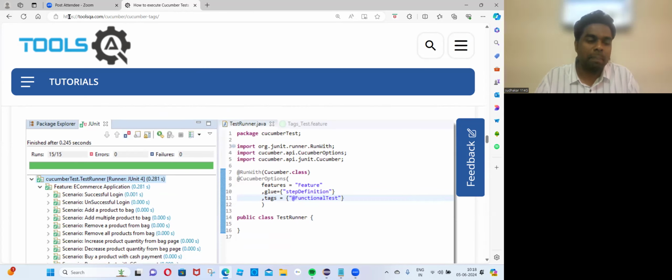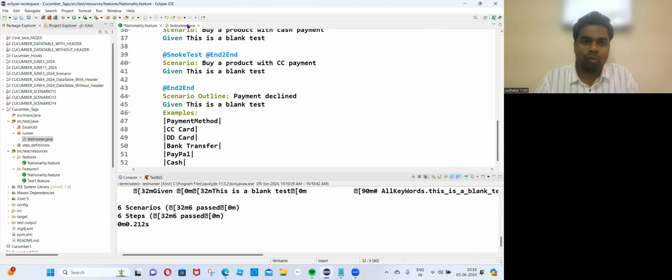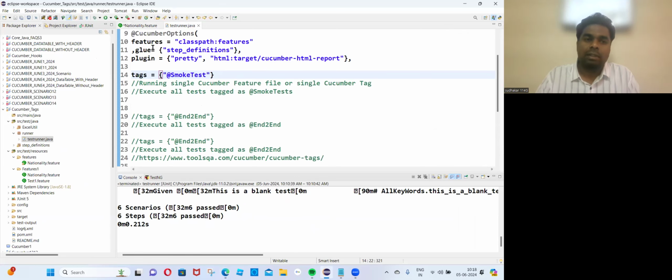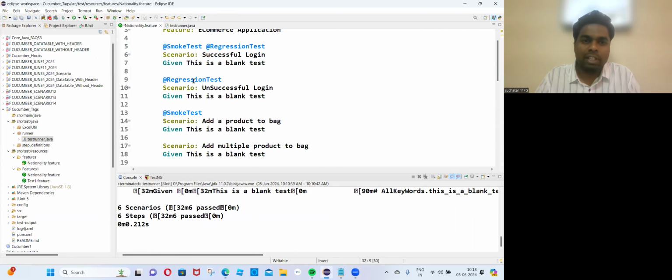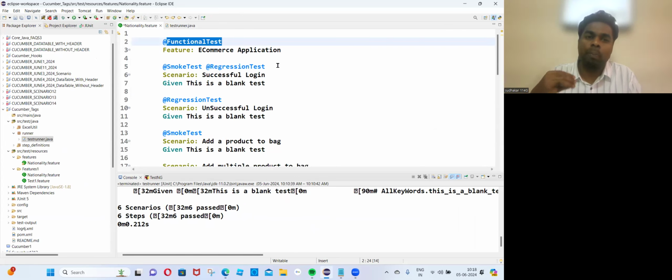Okay. So this is the best website, tools.cucumber tags. So what are tags? In interviews, people ask what are tags. Tags. In the feature file, we can specify the group name above the scenario, above the feature. So you can specify a global group name, whatever it is. I have mentioned functional test.